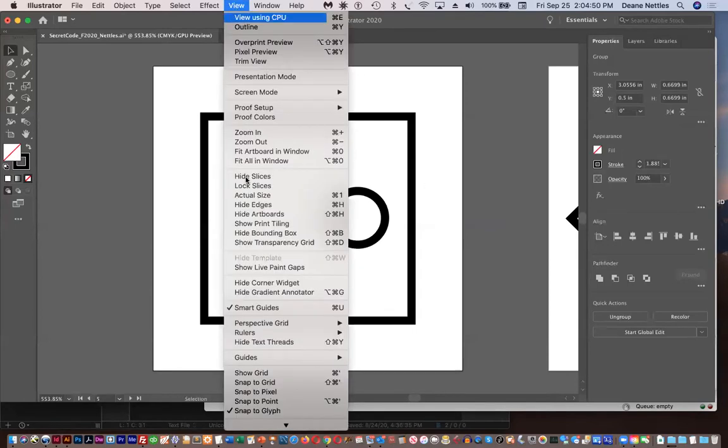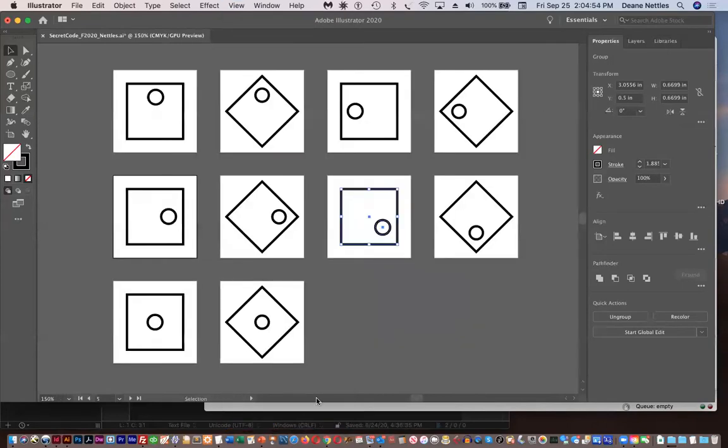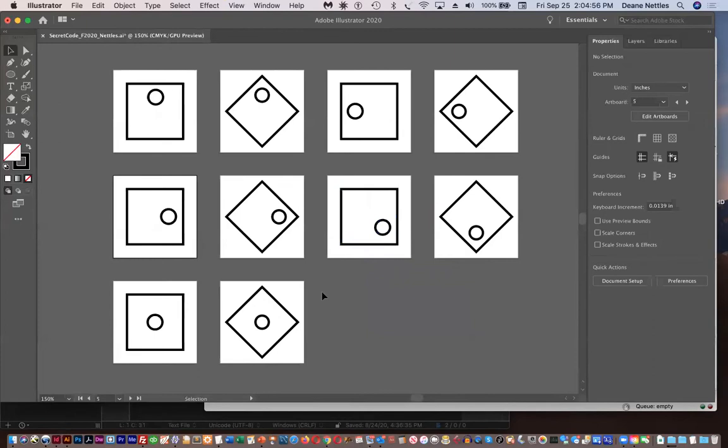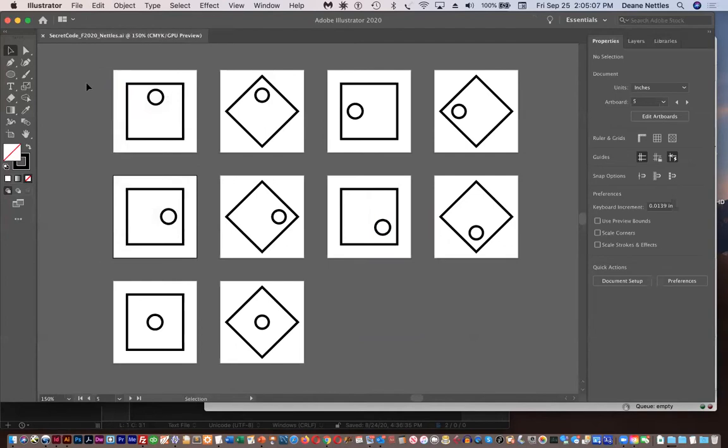I had set up a custom view to bring them all into view, and so I've done that. Next, I'm going to export them. Well, first I'm going to save. So I'm going to save, File, Save. And now I'm going to export them.